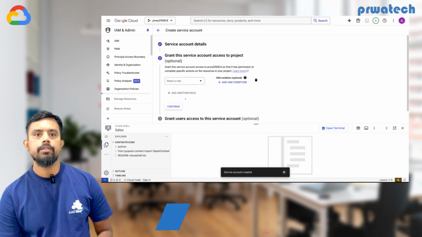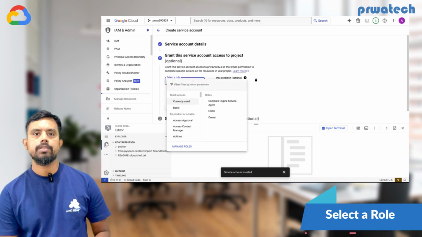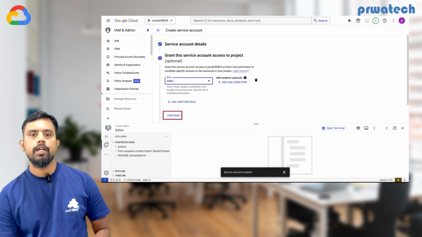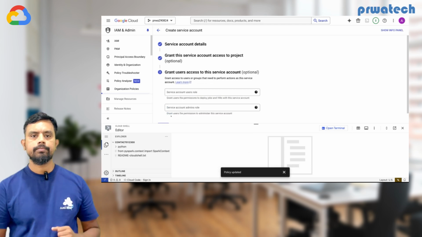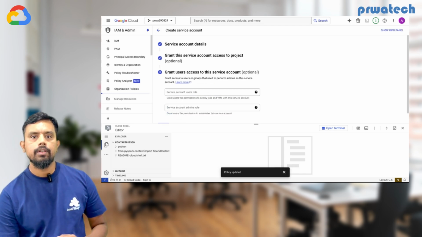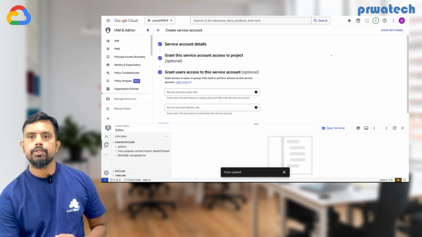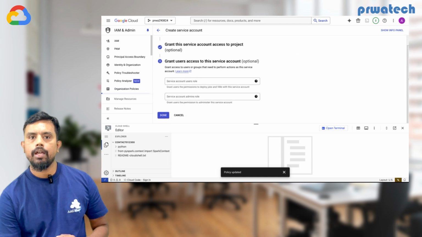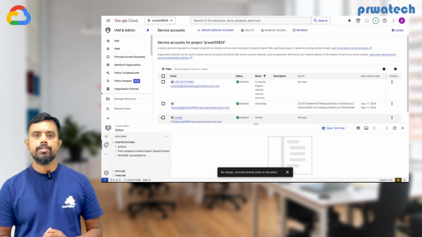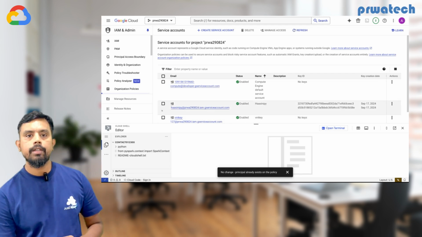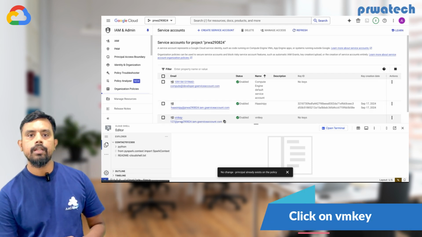Create and continue, and then go to the role selection. Go to basic and choose the editor option and click continue. User role and access are optional, so I will skip this and click on done. A simple step, and your service account is created. Now I will get inside this VM key account.